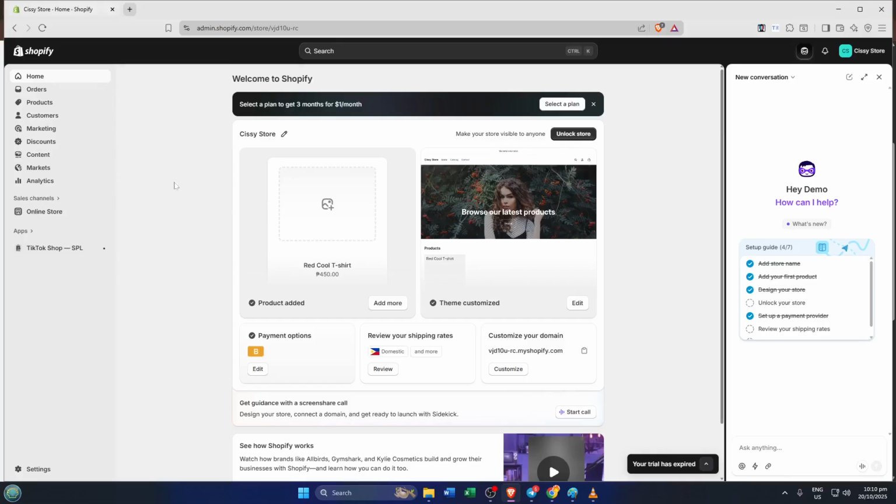To get started, you'll want to head over to your Shopify admin page. This is the command center for everything that happens on your store, so make sure you're signed into your Shopify account before continuing. You'll see all your dashboard options here. Think of it as the cockpit for your business.